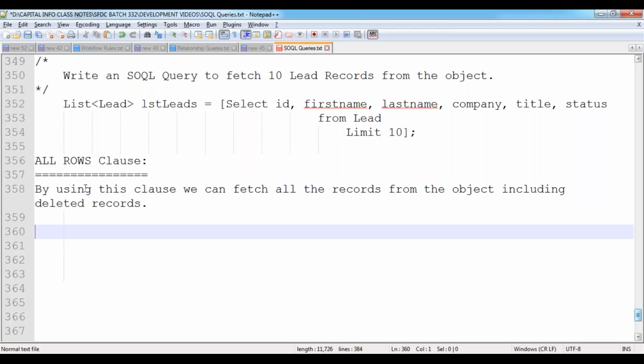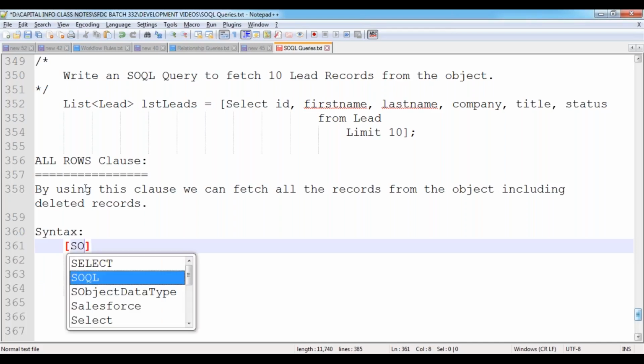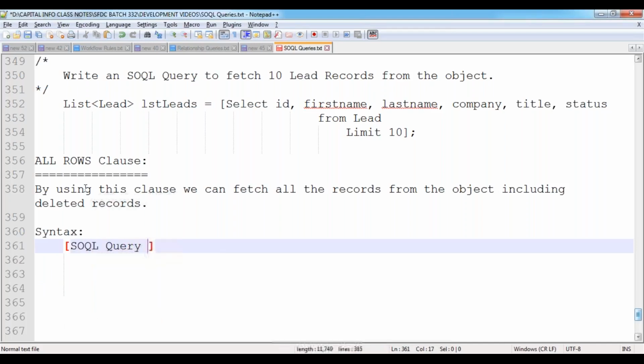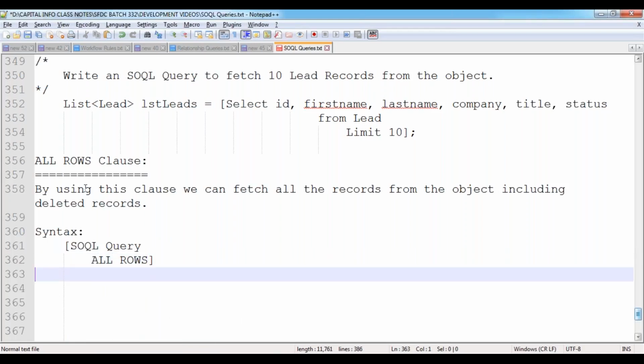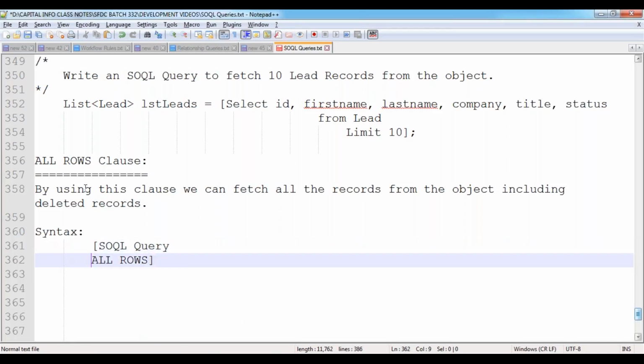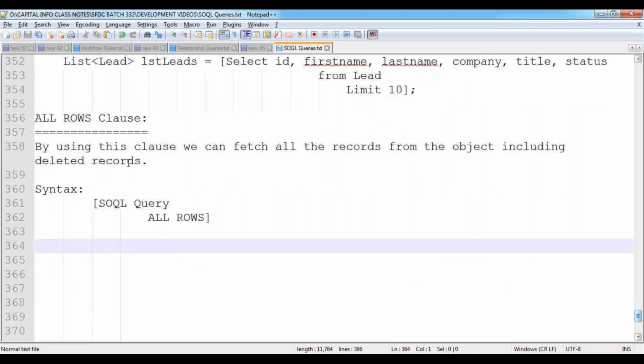Then how can we do that here? The syntax. We can specify the SOQL query. Along with that, we can specify ALL ROWS. All space rows. Okay. Let's see how we can do that.